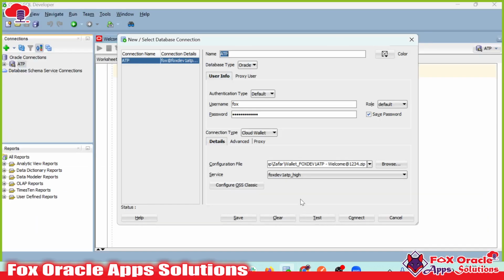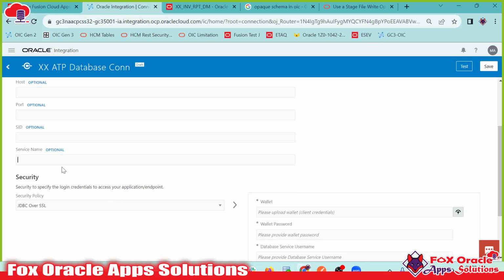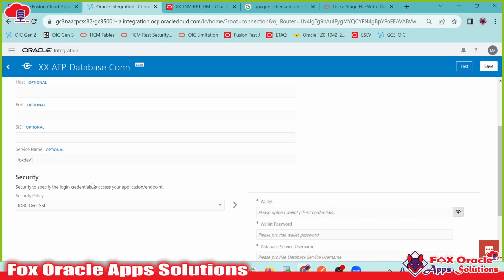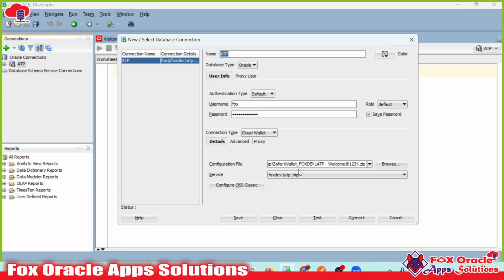So what is the service name? Here you can see Fox Dev 1 ATP underscore high is the service name. So I will use this service name: Fox Dev 1 ATP underscore high.